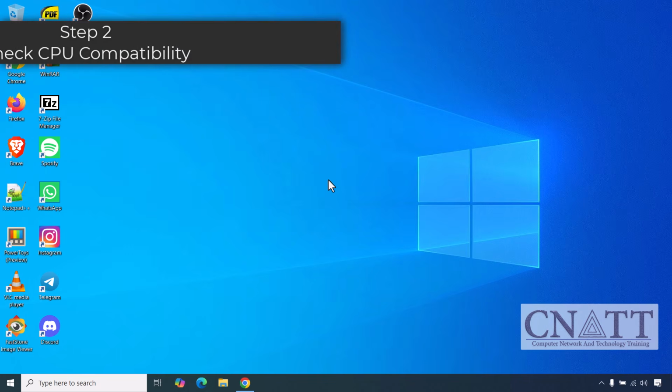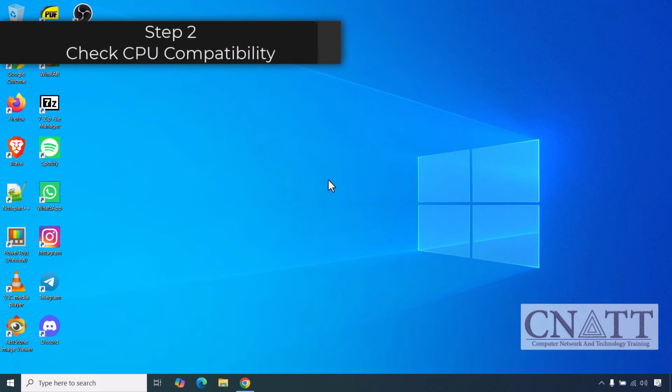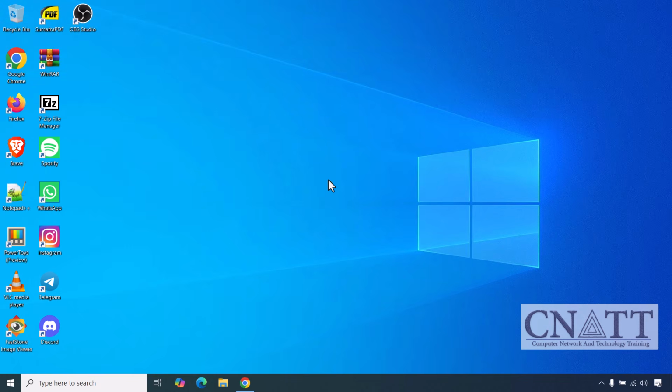Step 2. Check CPU compatibility. Now that we've confirmed your Windows 10 version is ready, let's check whether your CPU supports the POPCNT instruction. If you're not familiar with this feature, we've created a tutorial on it. You can find the link in the description. There are several ways to check if your CPU supports the POPCNT instruction.